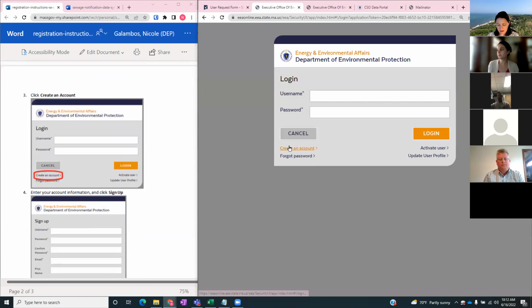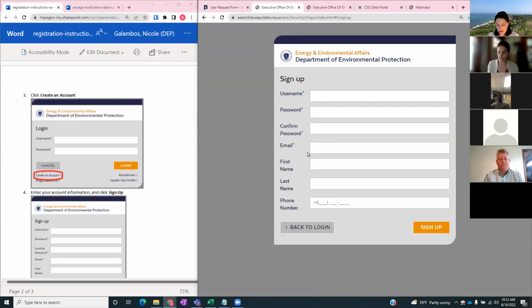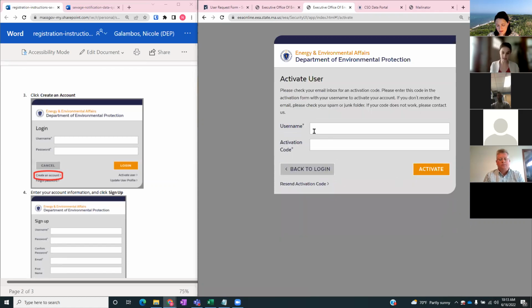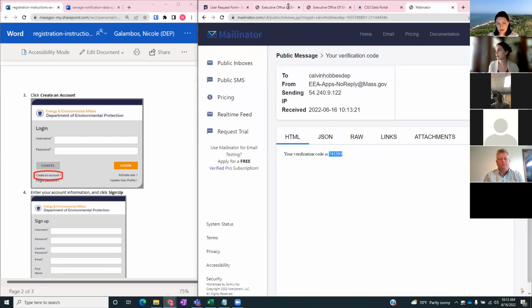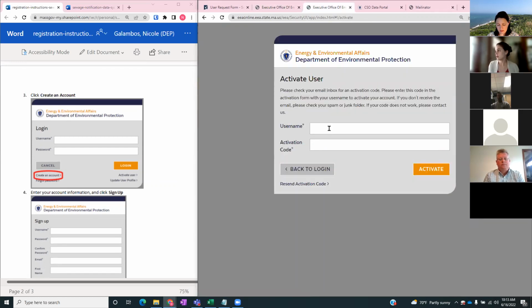select create an account. From here, you can fill out whatever info you want to register with, your username, your password, email, and hit sign up. You're not done yet because there's an activation step. The email address that you use to sign up should get a verification code. So you'll go and copy that code. And then you'll also need to enter in that username that you just signed up with and hit activate.